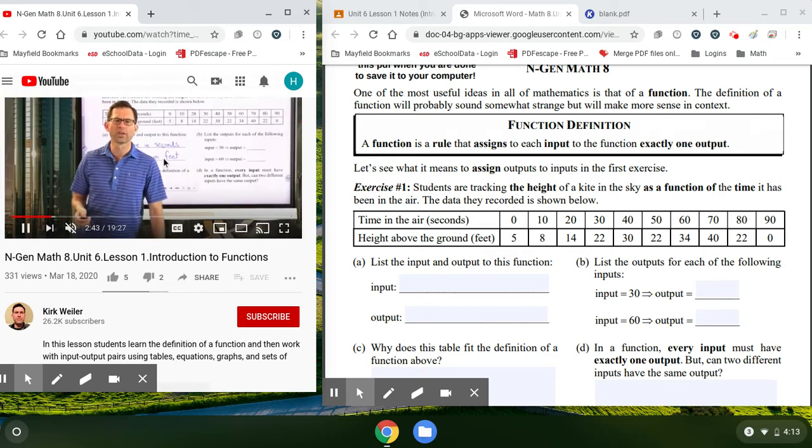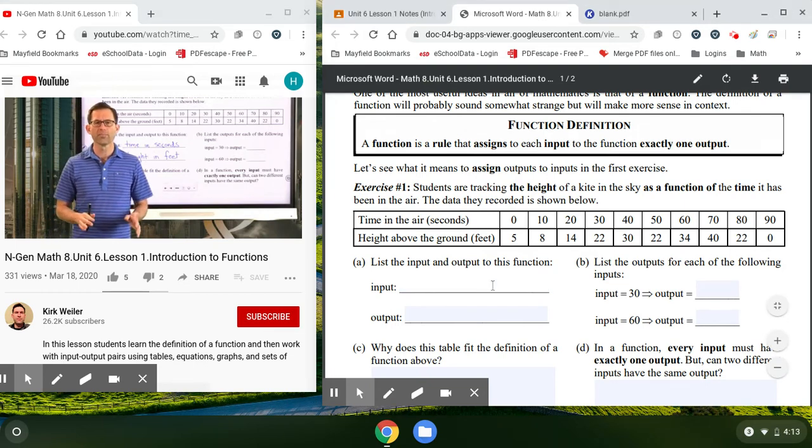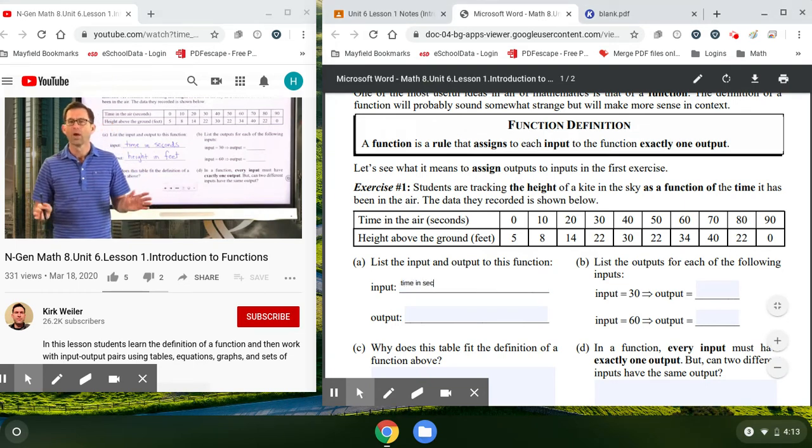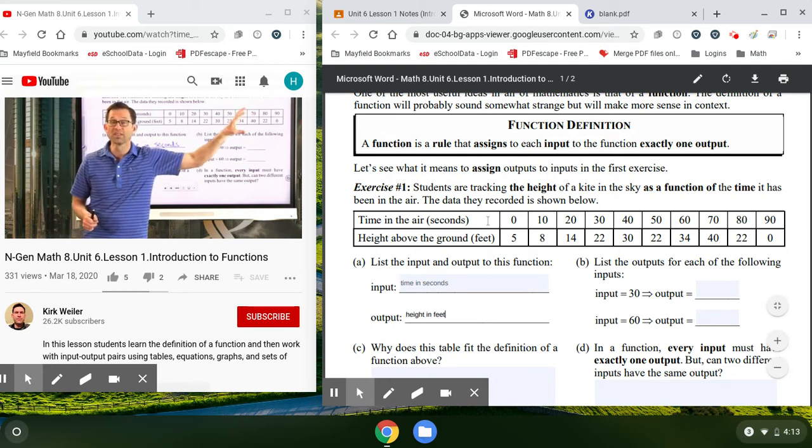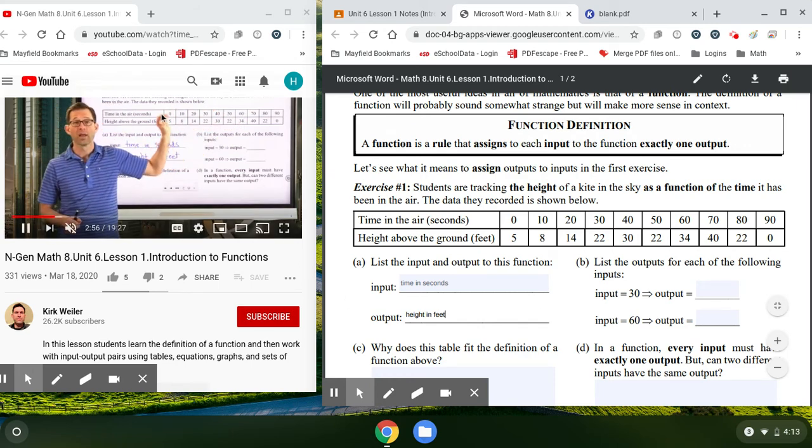Okay, so he already has it there, time in seconds. So over here, I can write time in seconds in my PDF. My output is height in feet. Don't fast forward and you should listen to it, but you can do these two things at the same time.